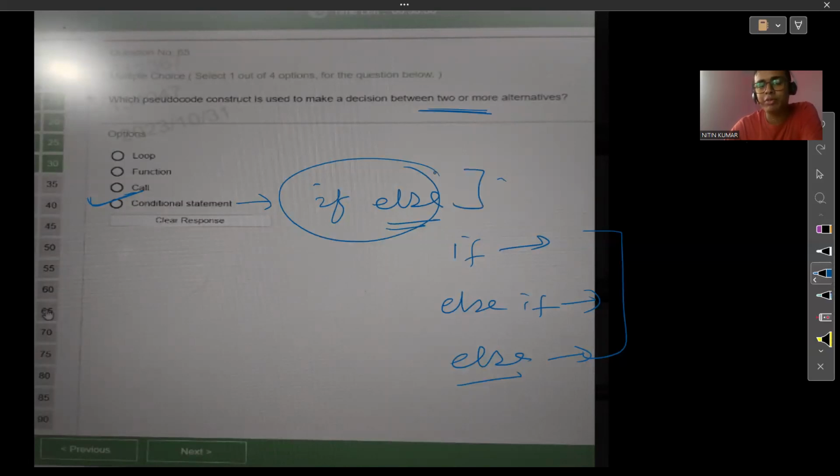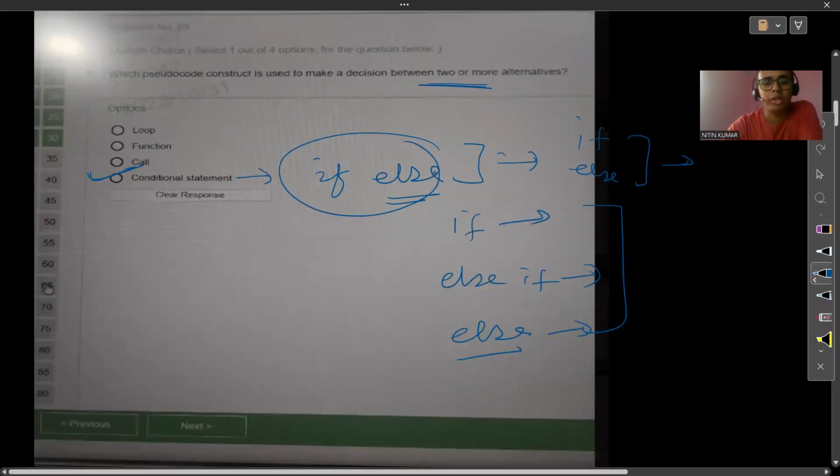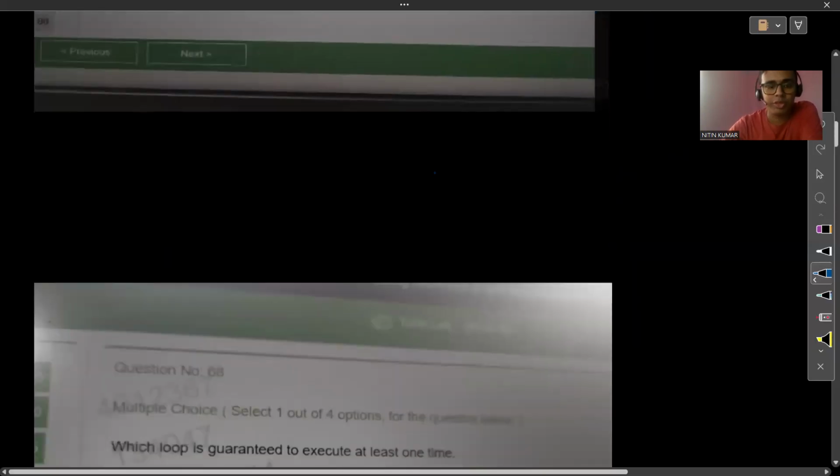If we have two options, then we can simply select one by if and else. So it is a conditional statement, and it is used to make a decision to select between two or more alternatives. So it is the right answer for this: conditional statement. Okay, now let's move to the second problem. I hope you understand this.